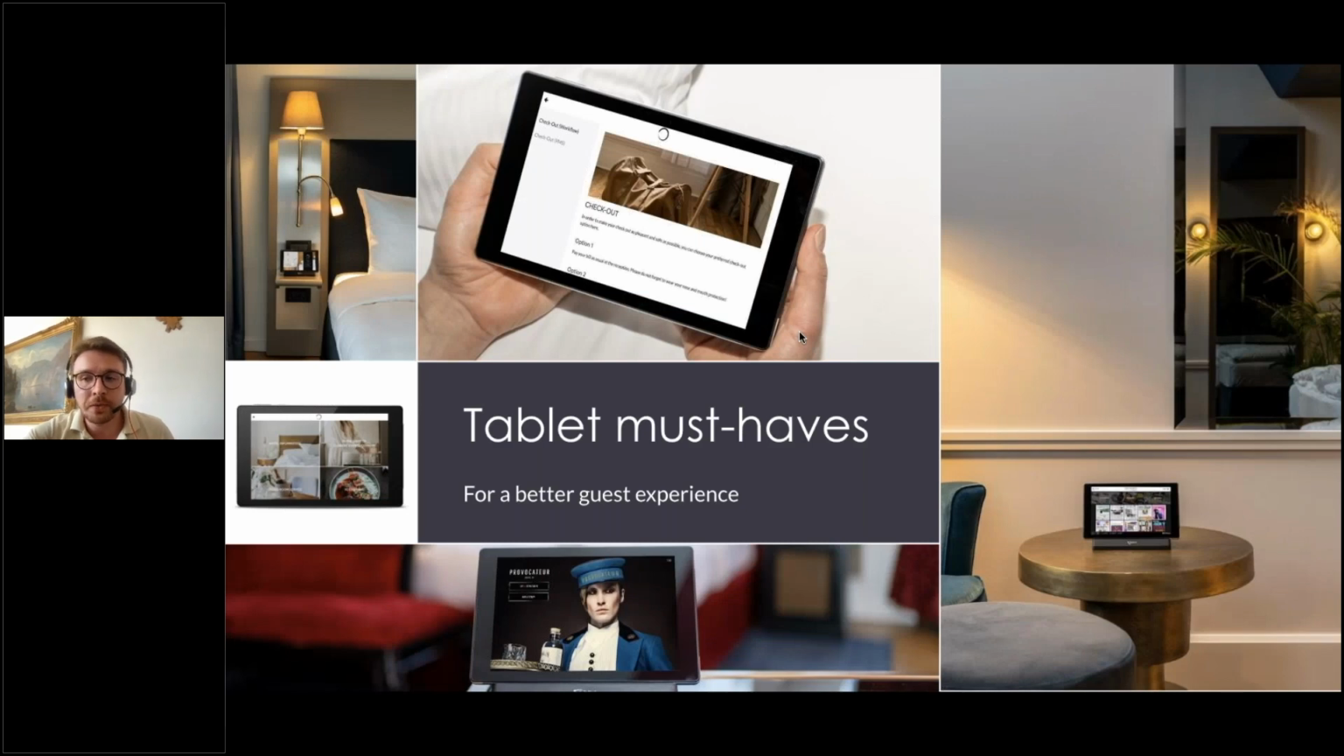Other must-haves that are definitely important for the tablet: you have to make room service easy, both easy to find and easy to use. No need for paper menus slid under the door anymore. No more searching for menus in a never-ending website. The room service menu is tastefully placed in the tablet, and guests can check it anytime and order with just the touch of a button.